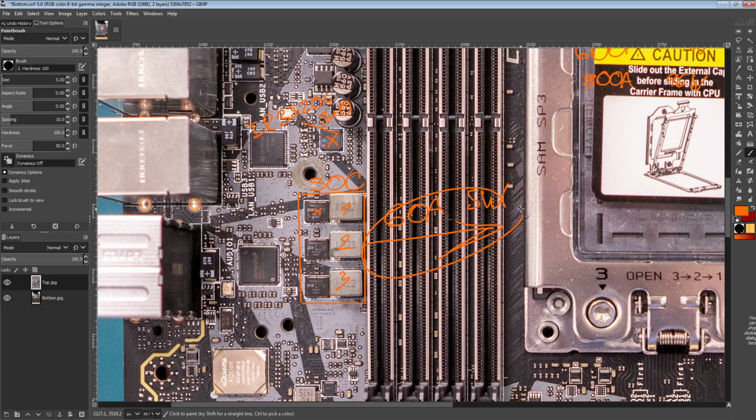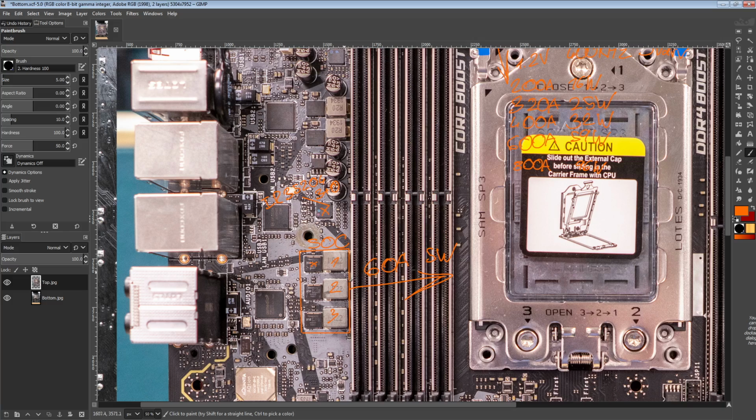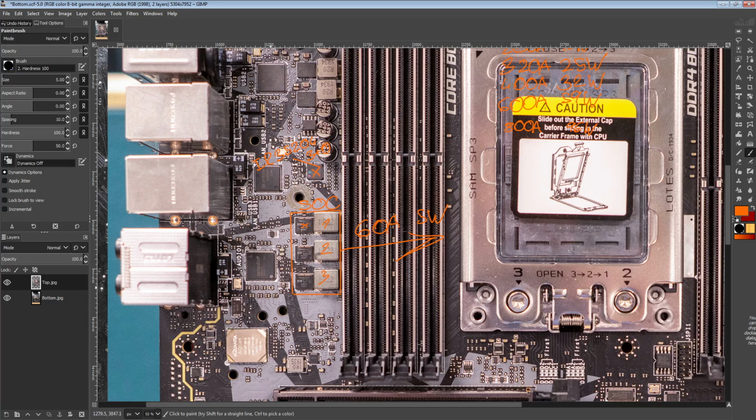Anyway, that's why that's so powerful, and this is pretty standard for most X399, TRX40 motherboards in terms of the phase count, and even the power stages to some extent.